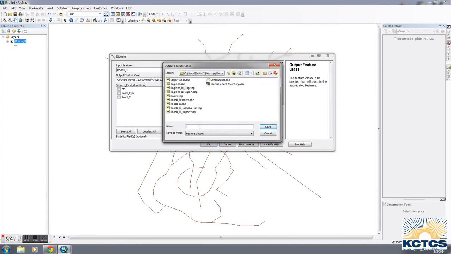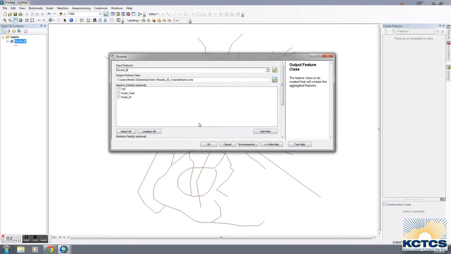Make sure, as always, you save it somewhere that you're going to be able to easily find it, and name it something that is going to be easily recognizable. Tutorial dissolve. Okay, here is the only tricky part for this. In the dissolve field box, it says optional. If you don't click something here, it's not going to do anything, or it's going to give you an error.